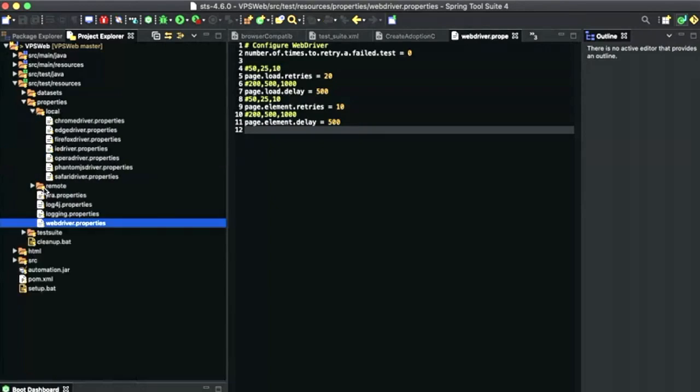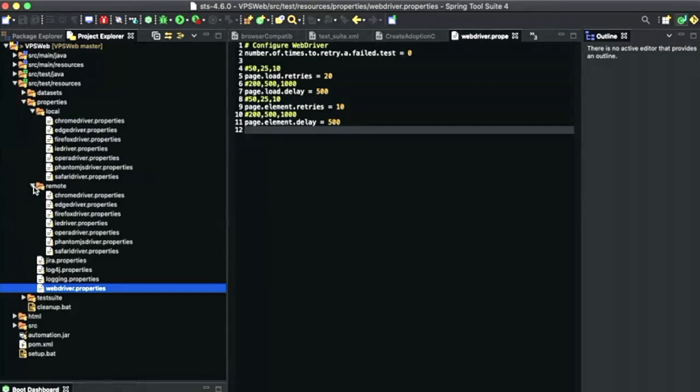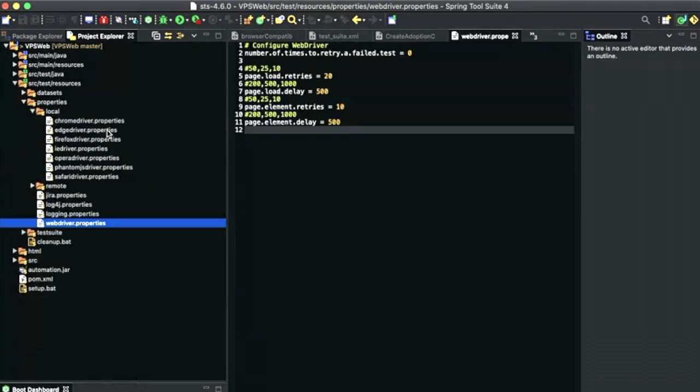Under properties, also, I have local and remote because I'm now starting to expand out my framework to handle containers. So we can actually start testing our test suites through Docker, through a Selenium grid. To do that, I've implemented two different sets of properties files, one for if you're testing locally, and then one if you're testing a browser through a remote container or a remote machine.